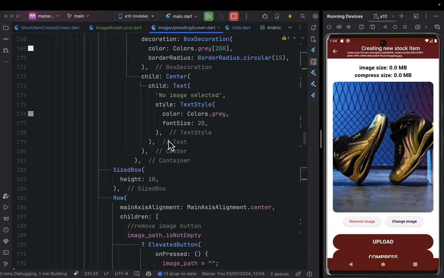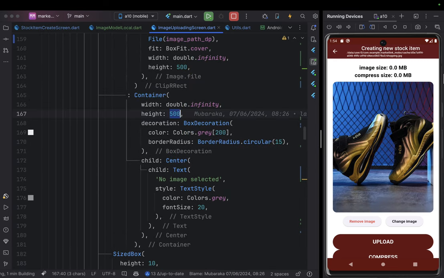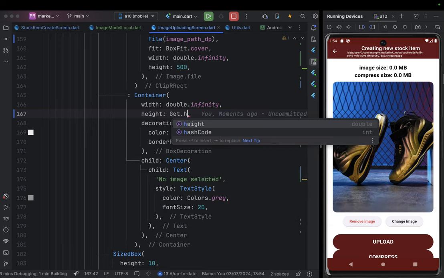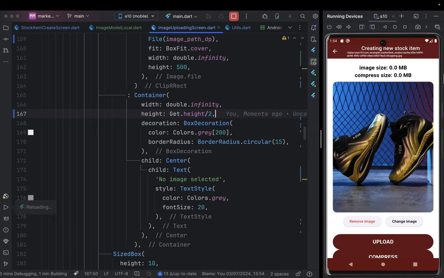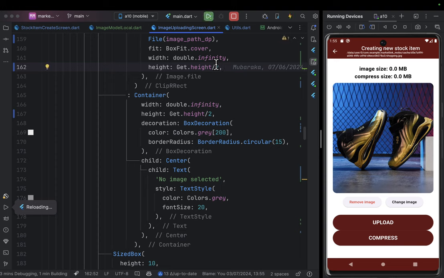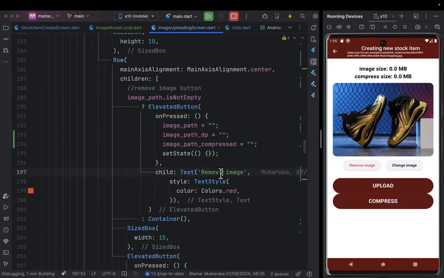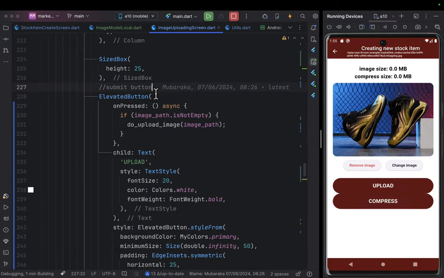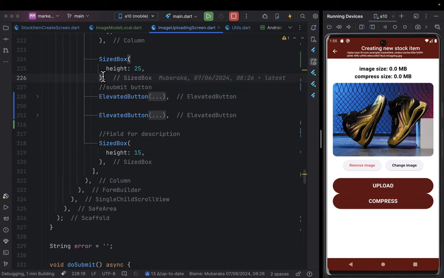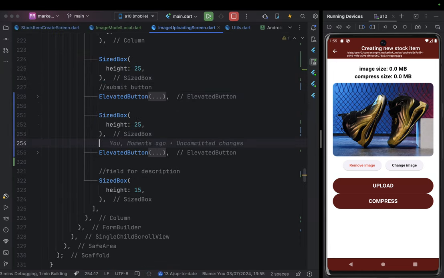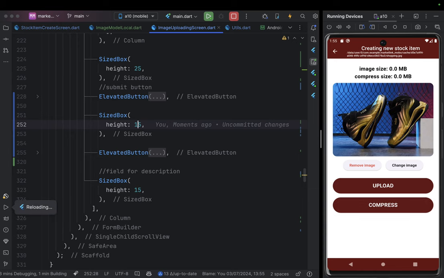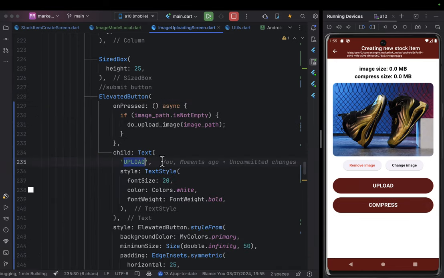I can reduce the size of this image that you're displaying here. Let me make a height of get.height divided by 2, so this image can be smaller. It's too big. Let's say maybe divide by 3. Make sure this one is divided by 3. That is okay. Also, let's change this method where we have upload. Let's put here some spacer between these two. This one has upload. Make this one 15. All right. We can change this one to save image. So it just saves image offline.